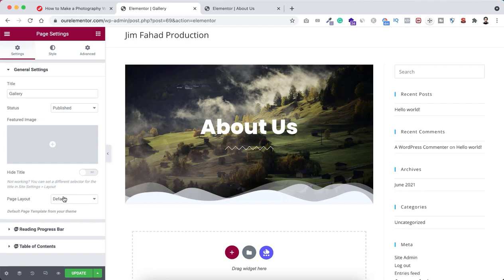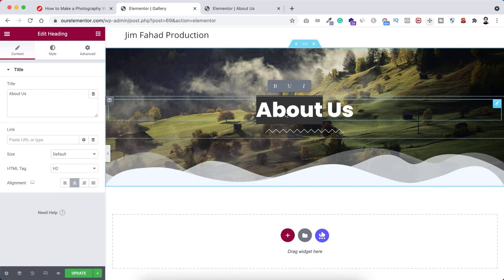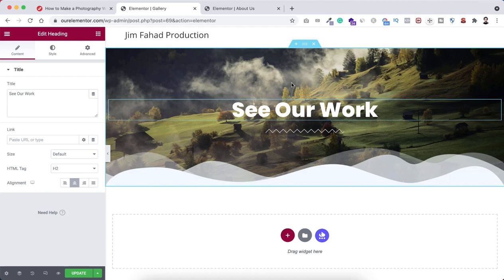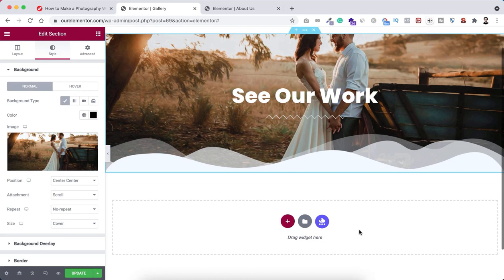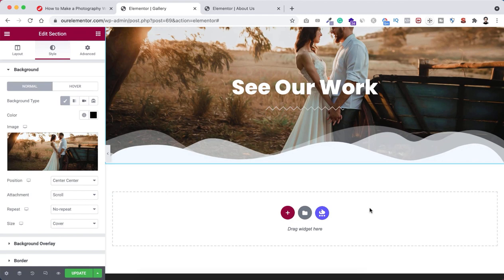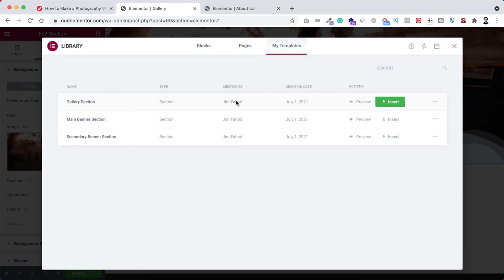Alright, now instead of about us, here I wanted to say see our work, and let's change the background image. Go under style tab and choose the image. I'm selecting this image, click on insert media. It looks perfect. Now our next section, I also want to create using the template that we have created for our homepage. So let's click on this folder icon, and here is our gallery section. So click on green insert button, click on yes.